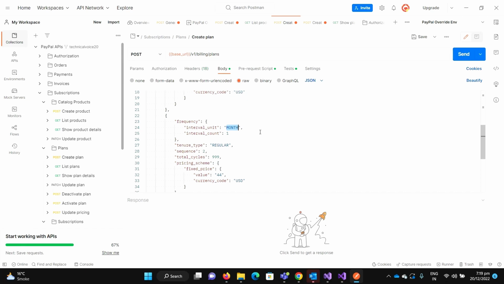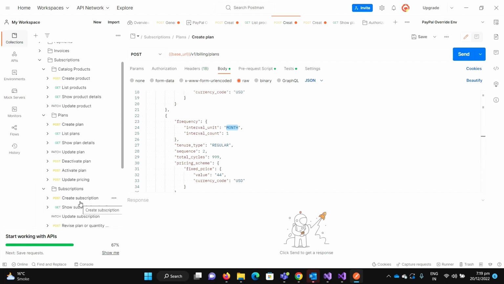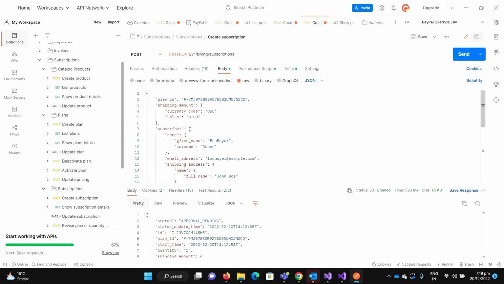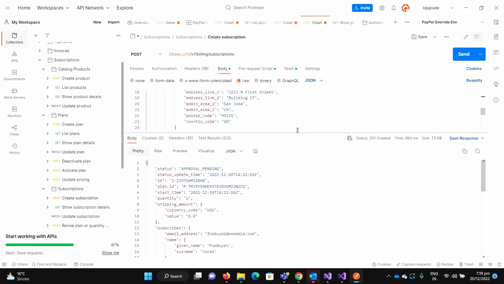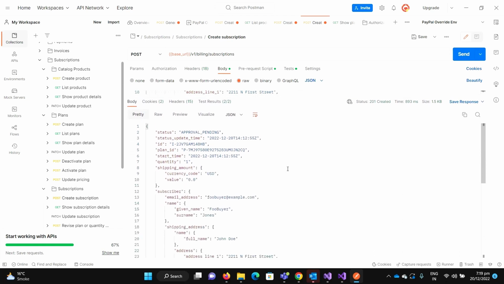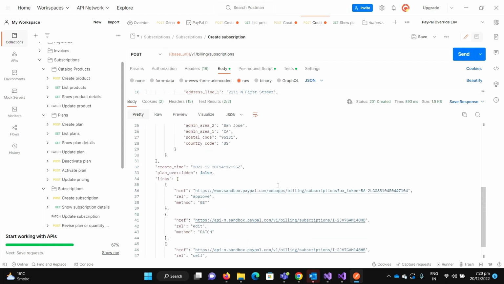Once we create the plan, when some user needs a subscription, we need to set the plan. Depending on your website or application requirement, you can create the plan. Maybe the customer has some UI where they can select the plan or create a custom plan. So we have the plan ID, and then we have the subscriber, which is the detail of the user. Once we send the request, we will get a response where we have an approval link, and we will redirect our user to this URL.